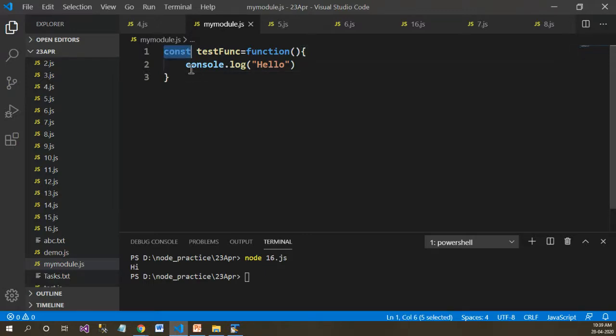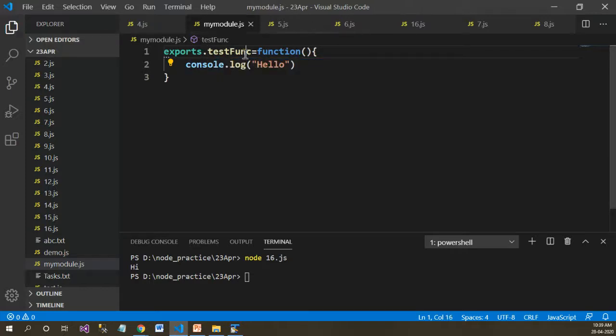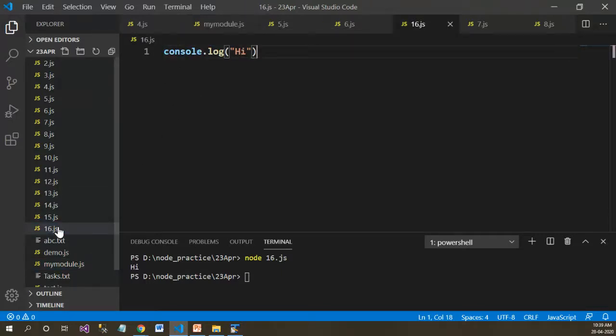The reason: Node.js has the exports keyword for exporting any function within your module to the outside world. So this function will be exposed only if it is written with the exports keyword. Now let's go back to our code 16.js and try to use it.